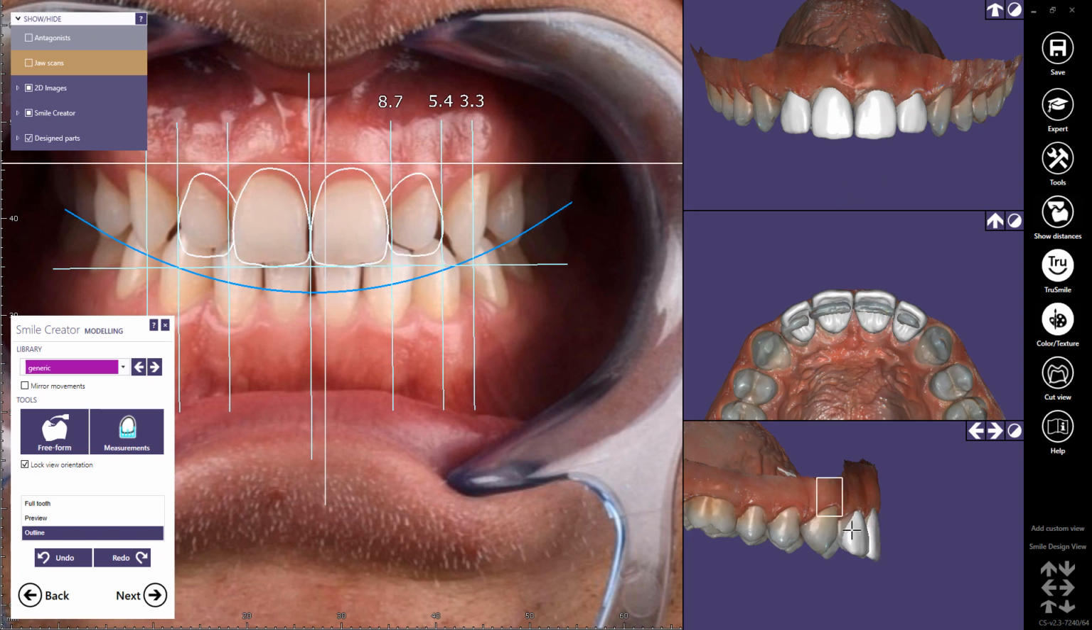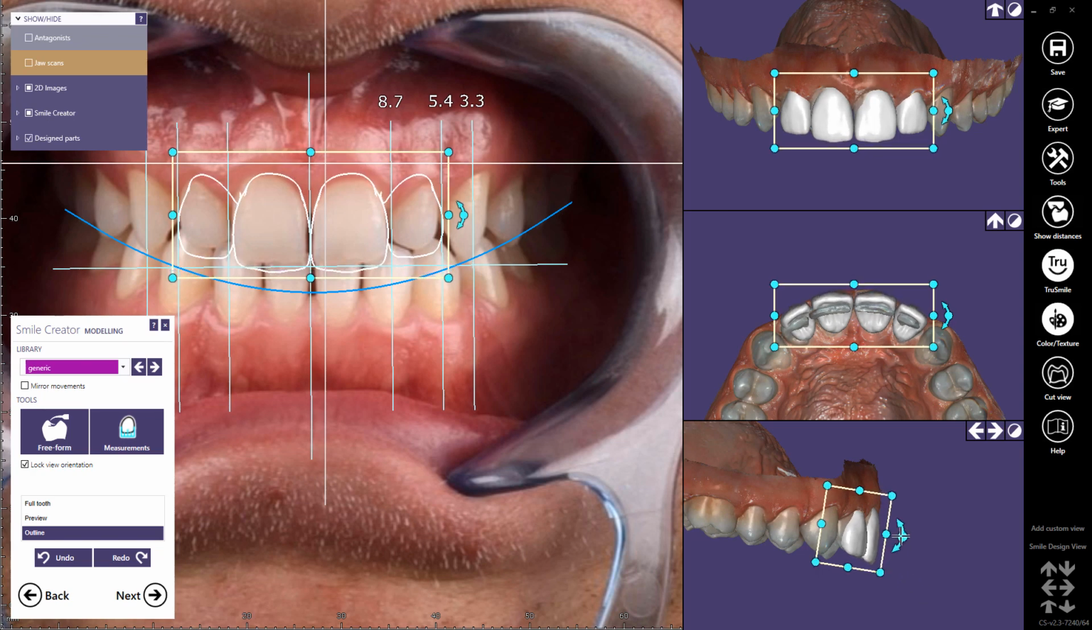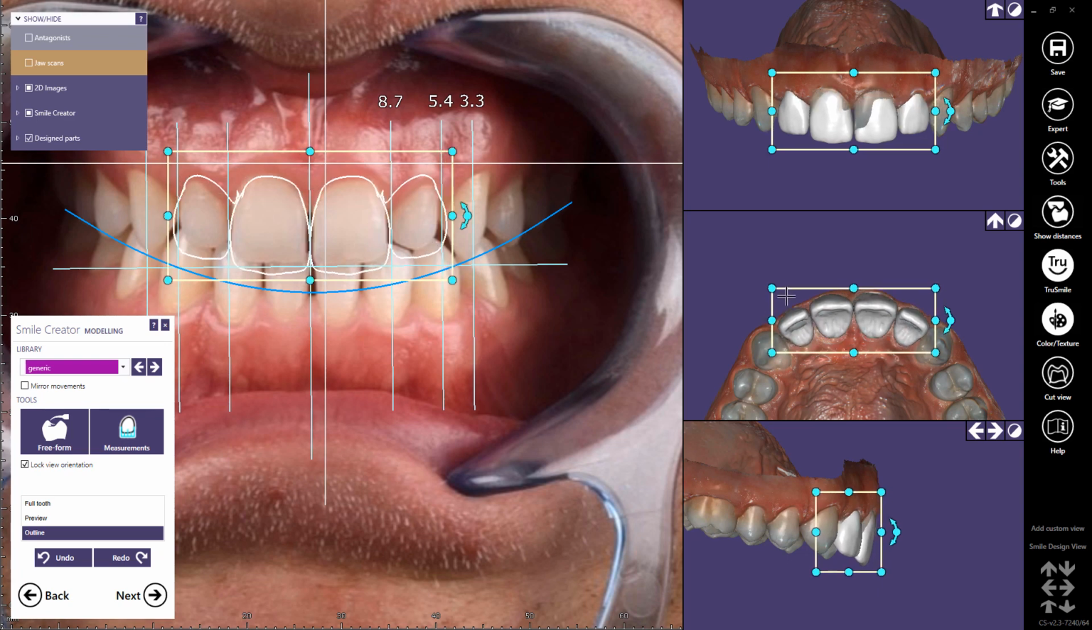I can also click and drag on the 3D model to create a box around multiple teeth, and then click and drag to rotate the teeth simultaneously. exocad Smile Creator allows you to move the teeth from any perspective. I can also click and drag inside the box to move all of the teeth.